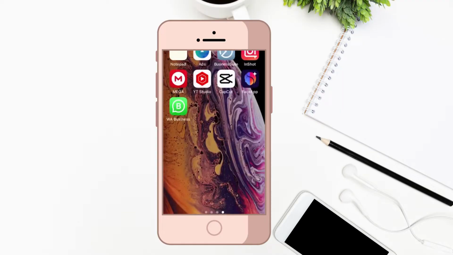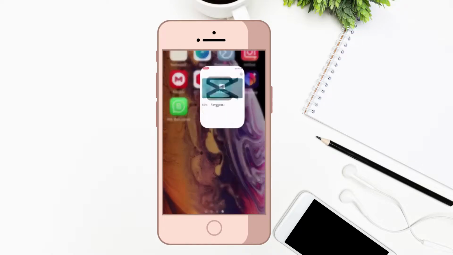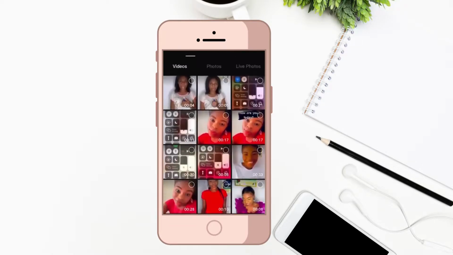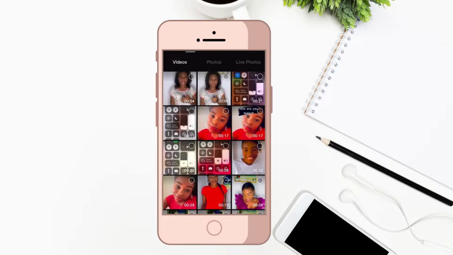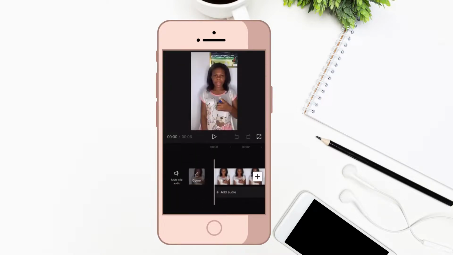I've already downloaded CapCut before, so I'll just click on CapCut, then click on new project. Now I'll import my first video, where I had no makeup on. That's the first one to import. Now let me allow it to play for a while.